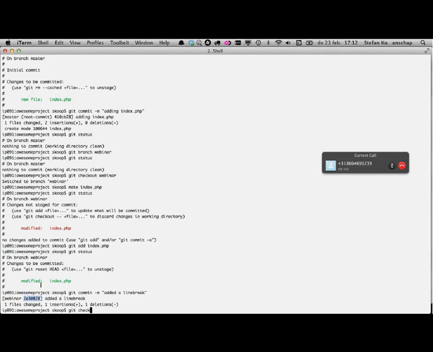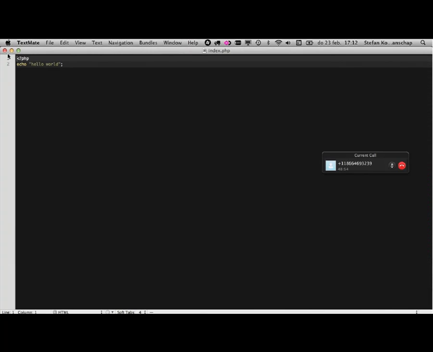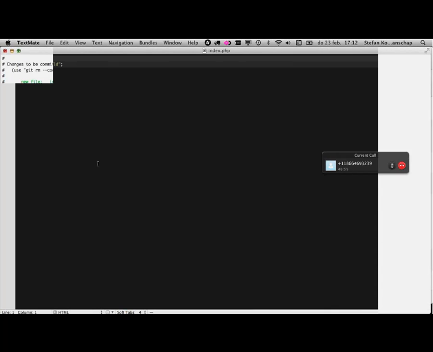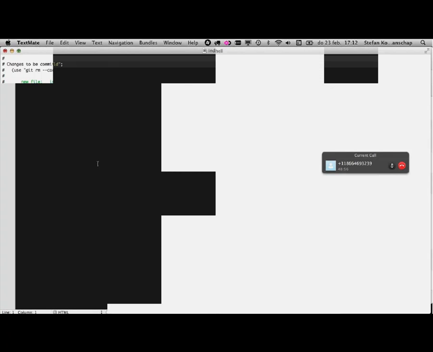So I committed it into this branch. Now if I check out master again and look at the index.php file, you will see that the line break is not there. But obviously I can merge the webinar branch into my master branch, and now the index.php file contains the line break. So that's working locally with branching and merging, and this is quite easy.